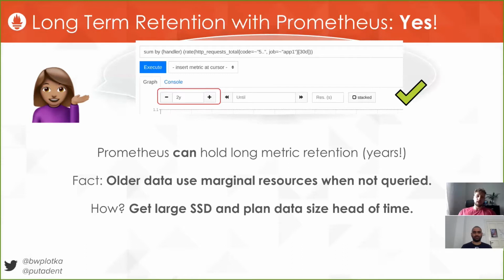And to make it easier for you, we would really recommend setting a large disk and trying to precisely plan the capacity of the disk space, because you want to avoid resizes and things like that after those years of time.